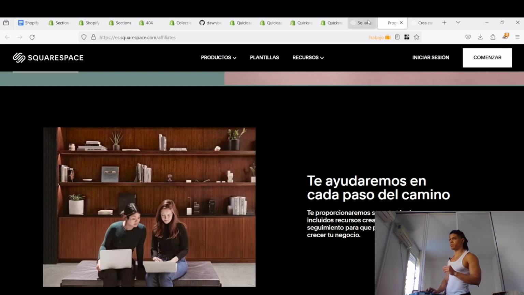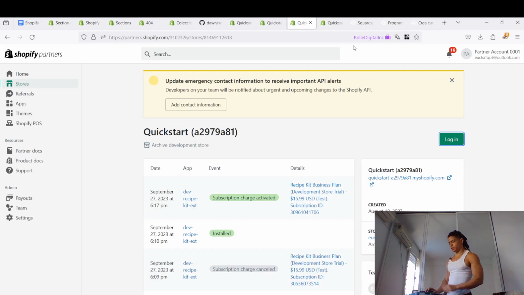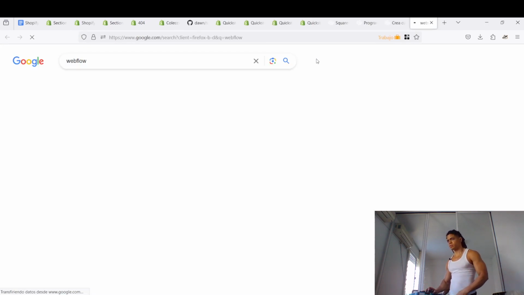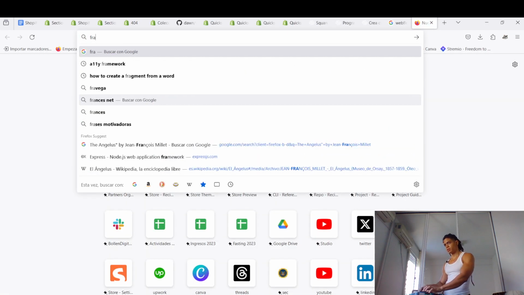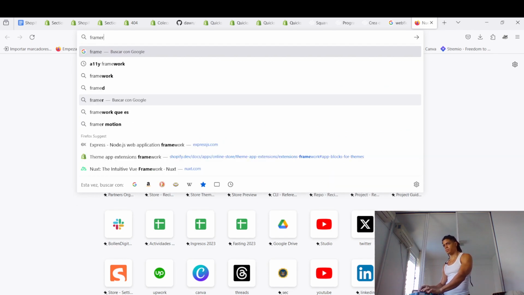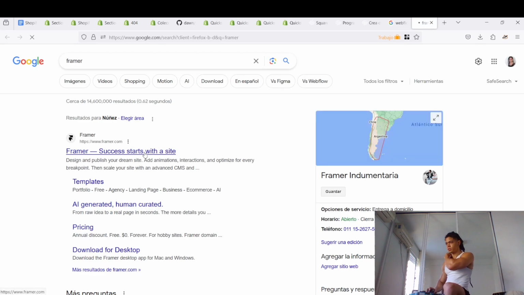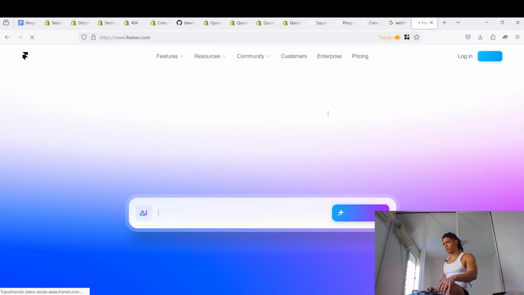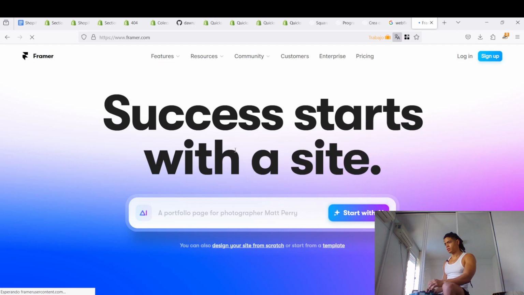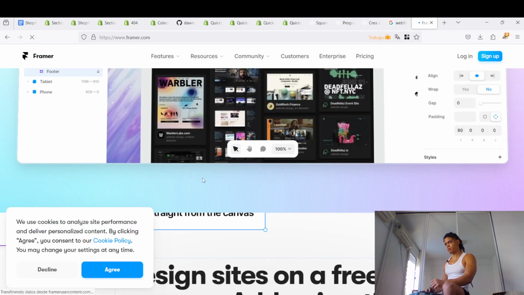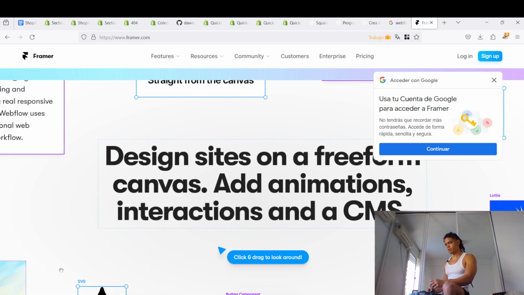Because it's a little different, and there is also Webflow. Webflow is another one. Framer is another one, to quickly create web applications. Exactly.